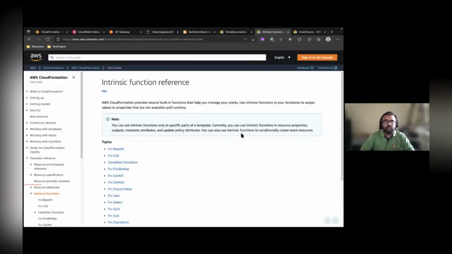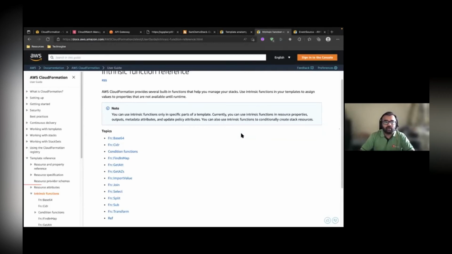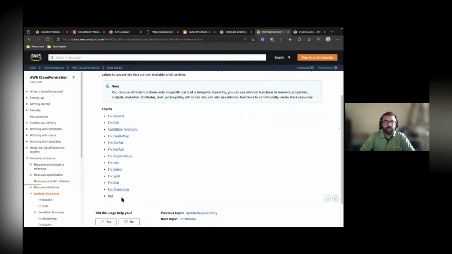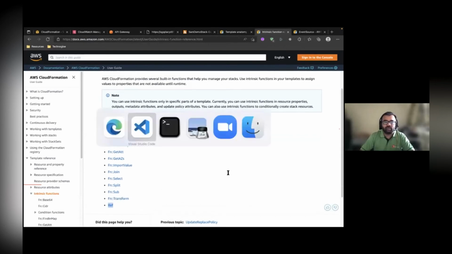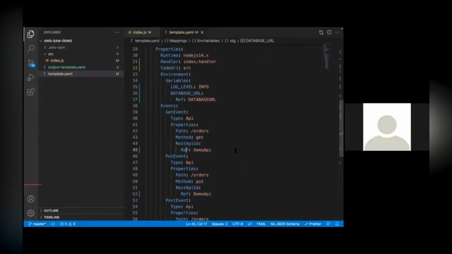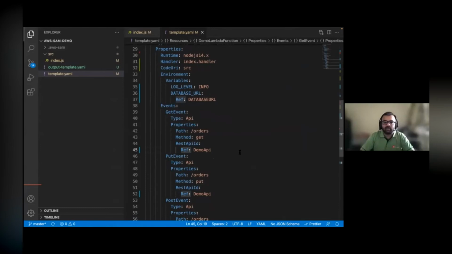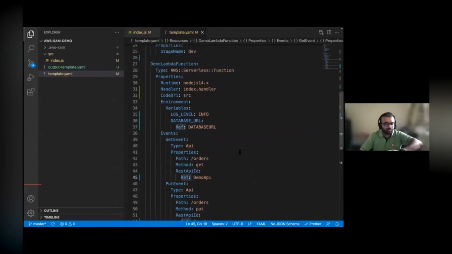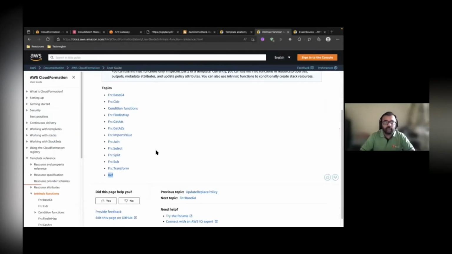There are a bunch of functions that CloudFormation provides. So far, we have been using Ref without even knowing that we are using that function. Ref is what we have been using for references between different things in the template, right? Now we can use a FindInMap. If you see, there is a FindInMap here.